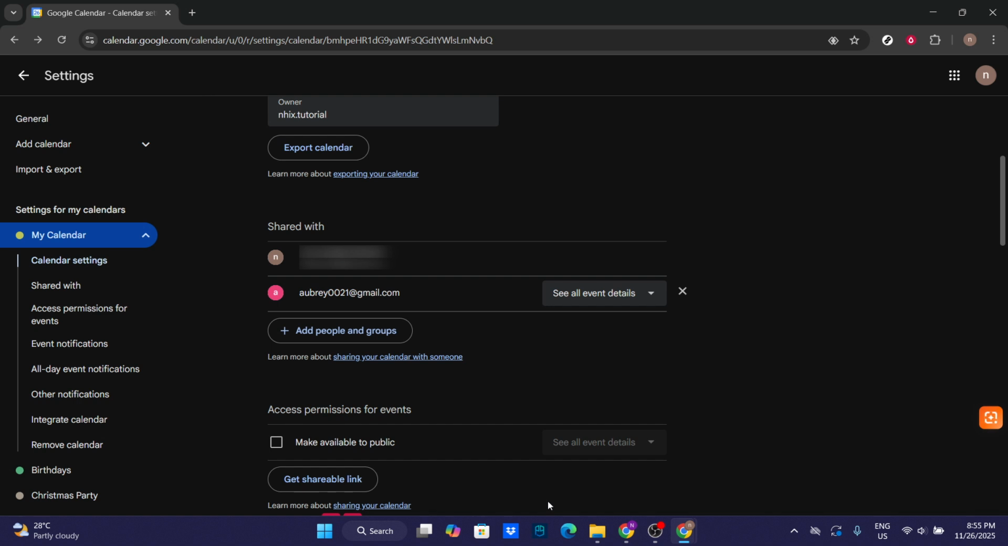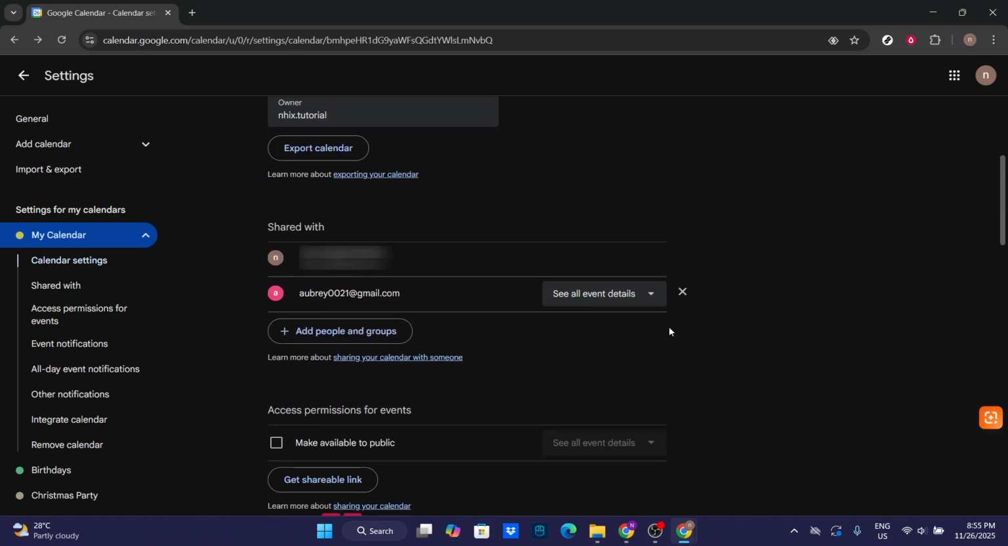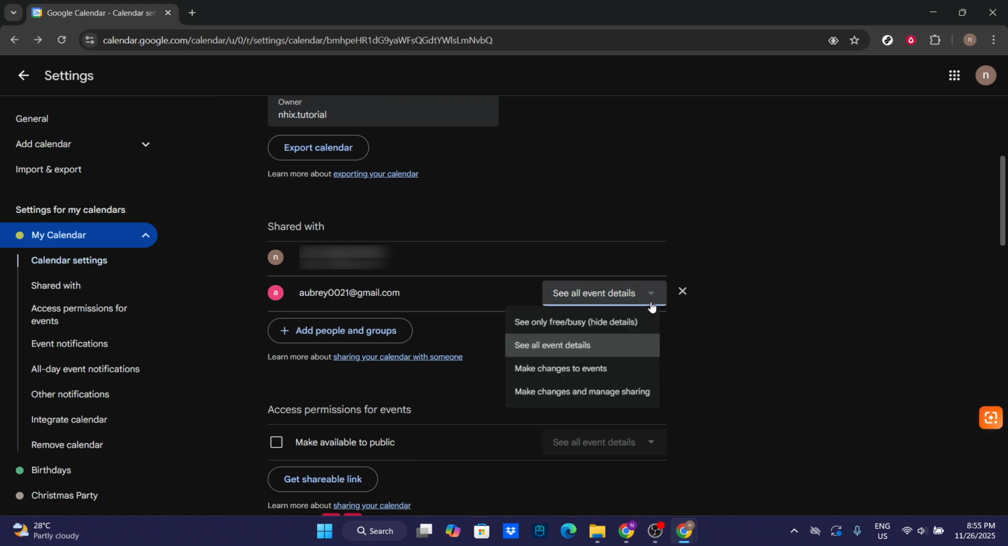A couple of quick tips to wrap up. If you don't see the calendar you expected in the left sidebar, make sure you're in the correct Google account. If you shared the wrong calendar by accident, return to Settings and Sharing, remove the person, and share the correct one. You can also repeat these steps to add more people or come back later to change someone's permission or stop sharing altogether. And that's it.